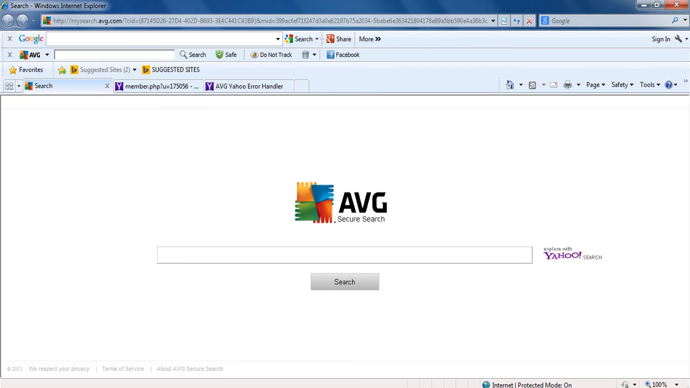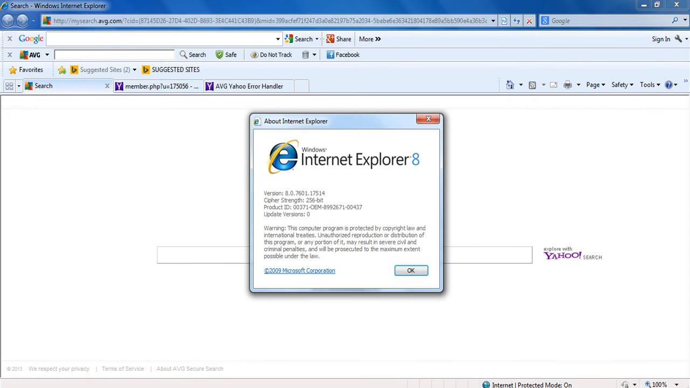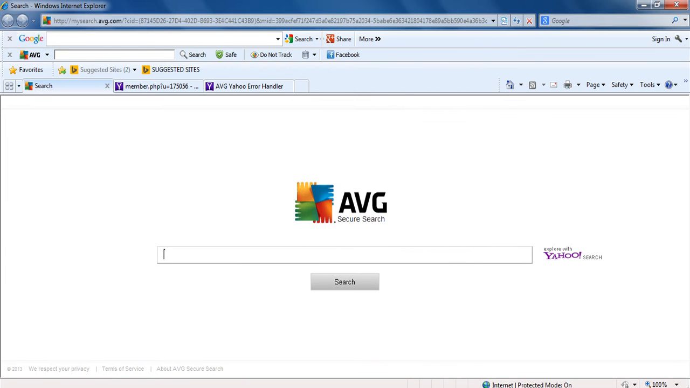So you can come here to Tools, make sure that you've got IE. Click on About in your Explorer, it's 8. So I'm going to use 8 in order to work correctly.